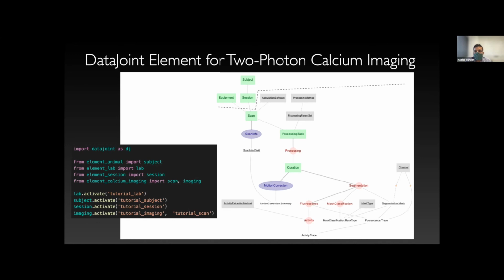And then element calcium imaging is the bulk of it, which processes all your calcium imaging data. Once you've imported those packages, you have to create a version of it on the database that you've connected to. You do that with the activate function at the very bottom of this block of code. So lab.activate, subject.activate, that instantiates those tables on a database.